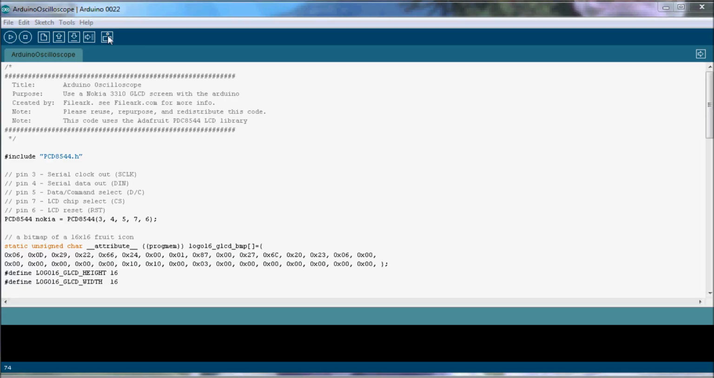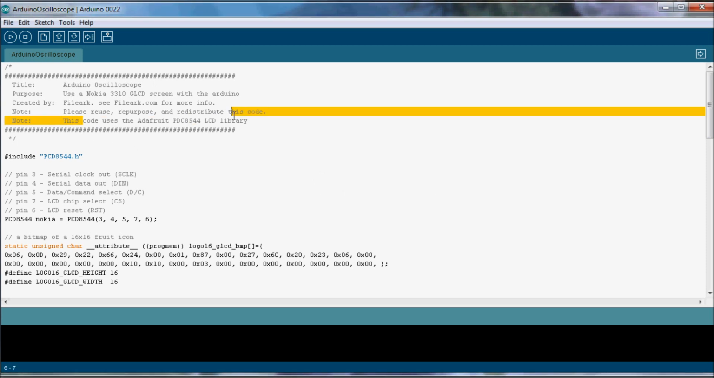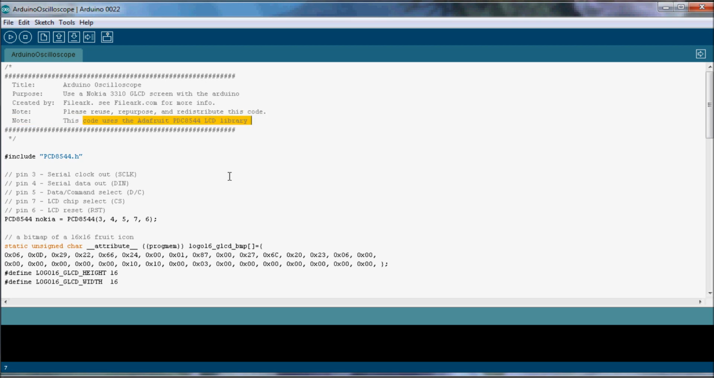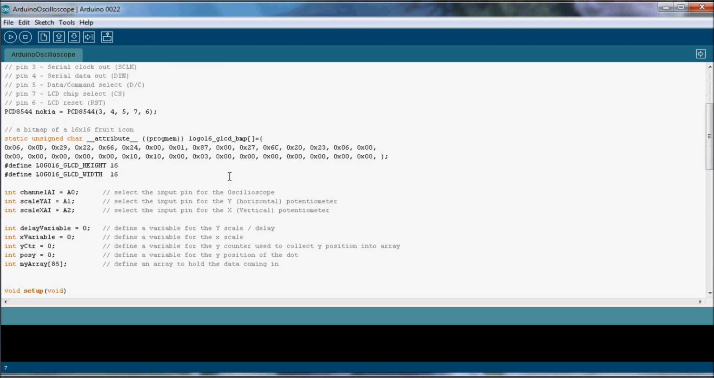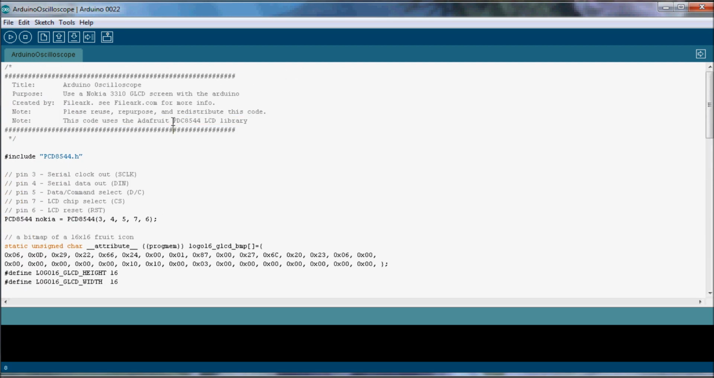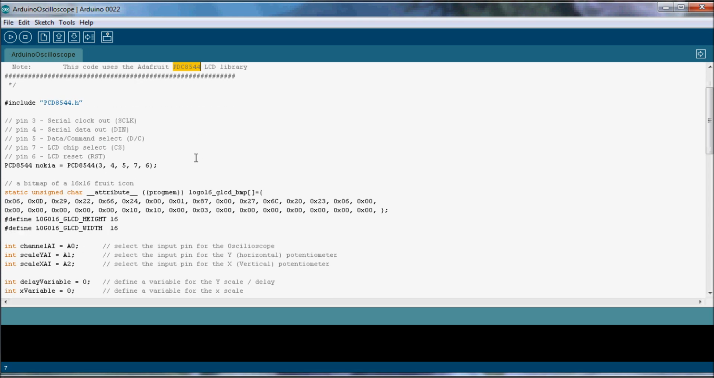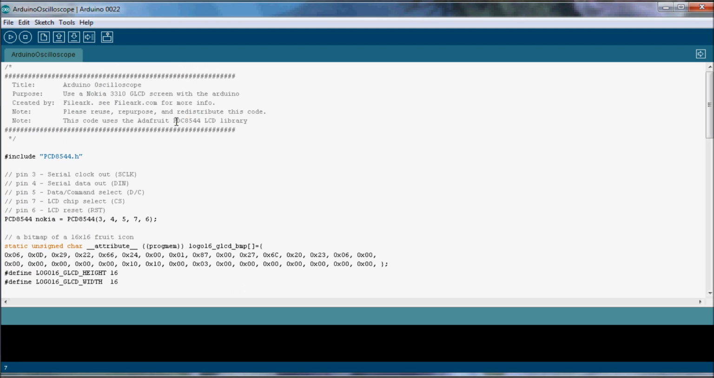Let's take a look at the Arduino oscilloscope sketch. This sketch uses code from the Adafruit PCD8544 library. I have more than one library for this particular LCD screen, and this is the Nokia 3310 or 5510, but the chip that actually runs the screen is this 8544. So that's what these libraries will be called if you want to look for more libraries.